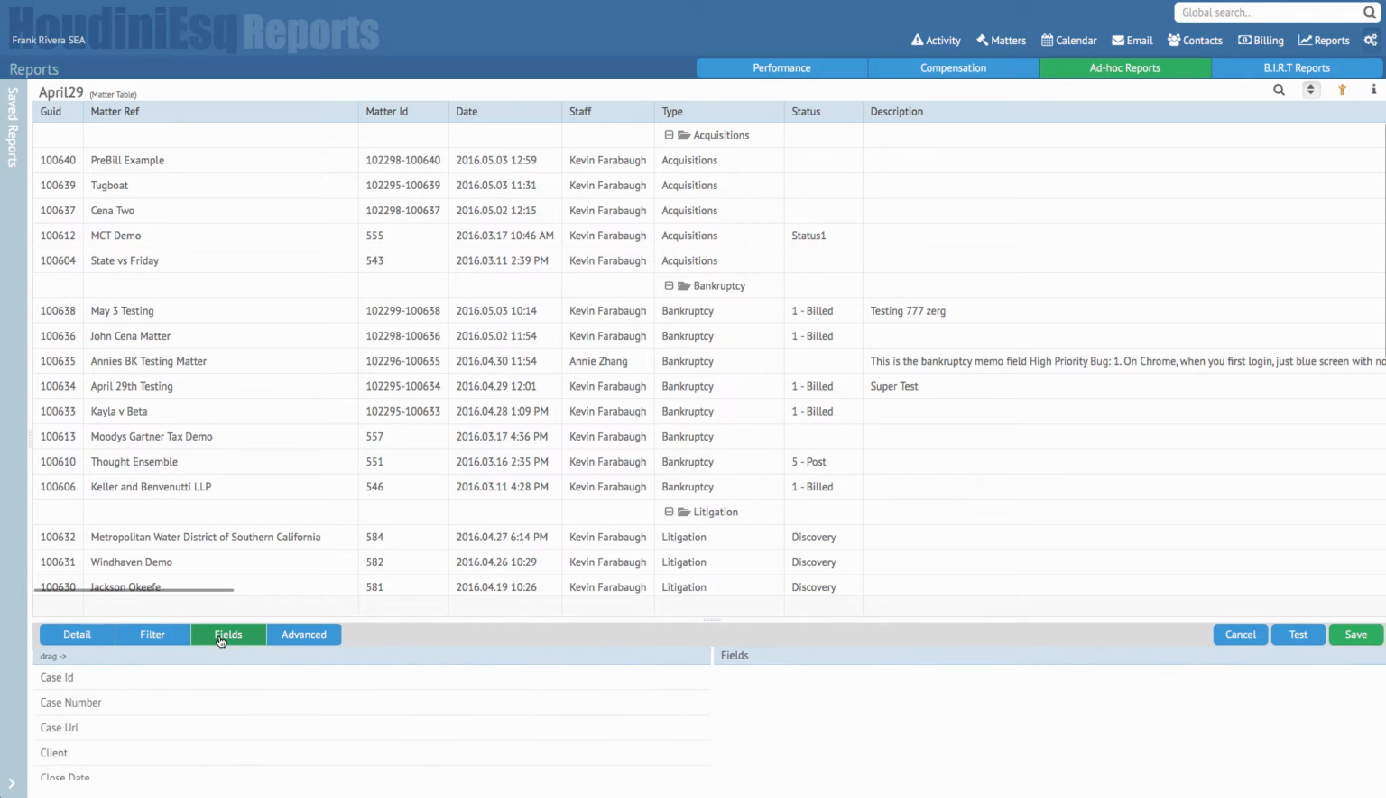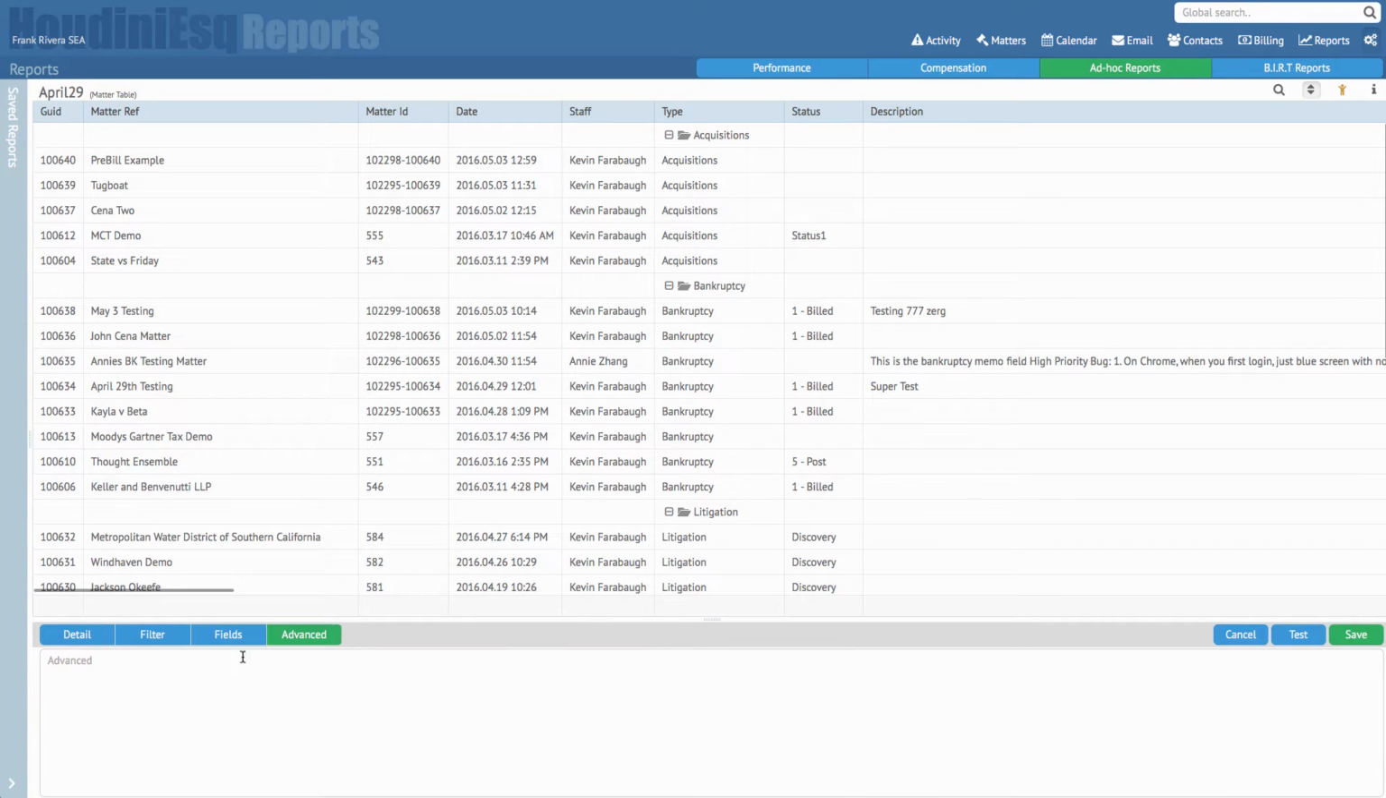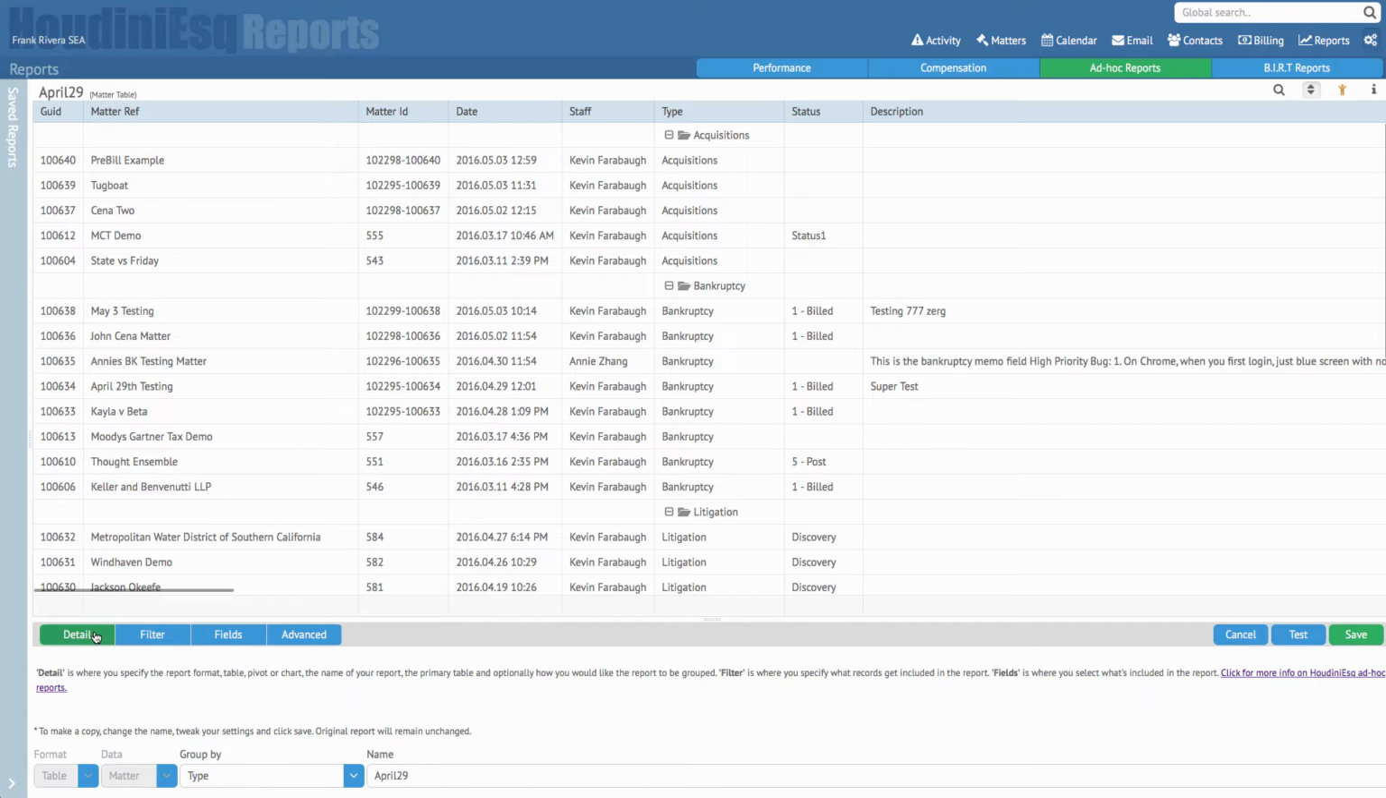I'll put this in edit mode real quick, like so, and here's the parameters. I can add a filter. I can select which fields just by dragging fields over like that. Very similar to the old way. I could do a query at the end, advanced, so I can really make it a unique report.